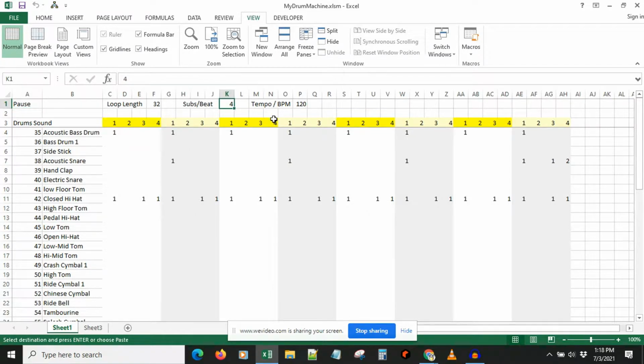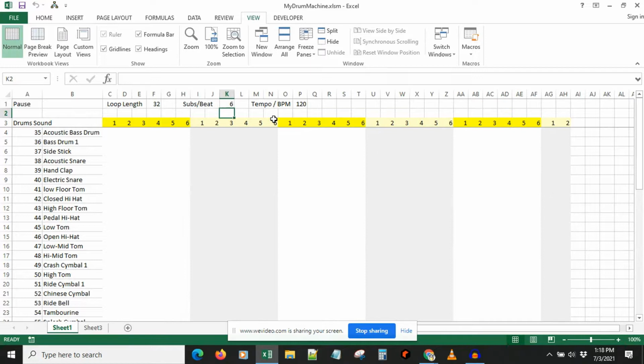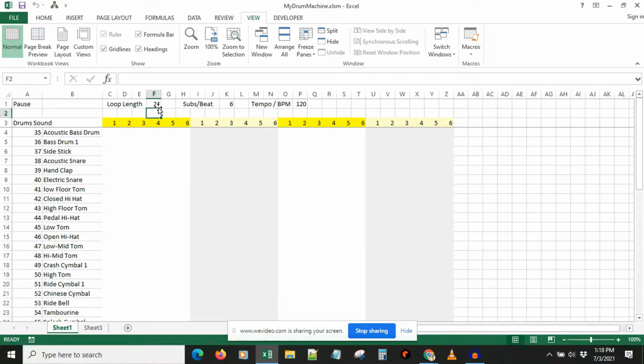Okay, let's work on a different timing. Let's change it to 6 subs and 24 note lengths. This gives us 4 bars of triplet timing. So let's try to do a shuffle. I'm messing up, but I'll fix it in the end.